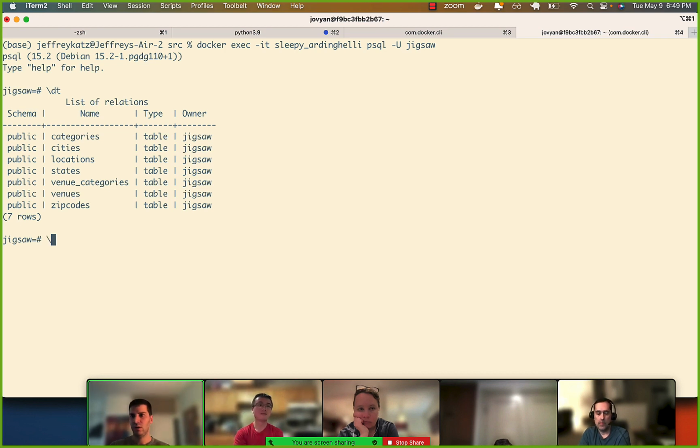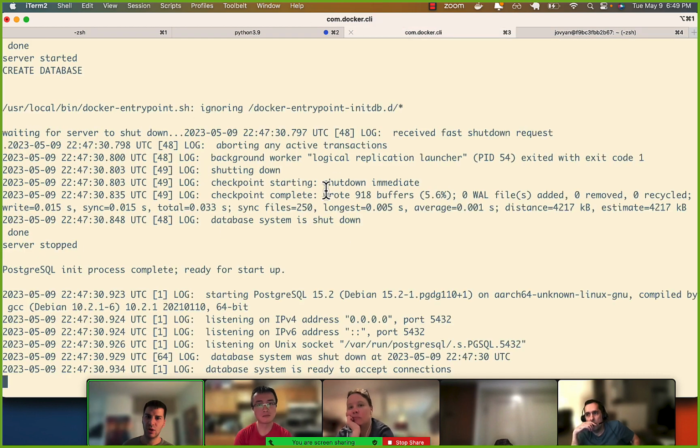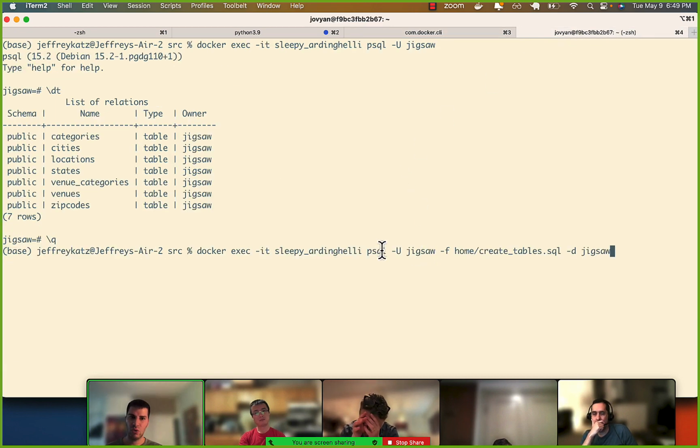Okay. So for this, what we did was two steps. One was over here, we did this -v where we bind mounted the contents of the source directory, where the create_tables.sql file is, into the home directory. So that was step 1, get that create tables file into our image. And then step 2 was actually run it.